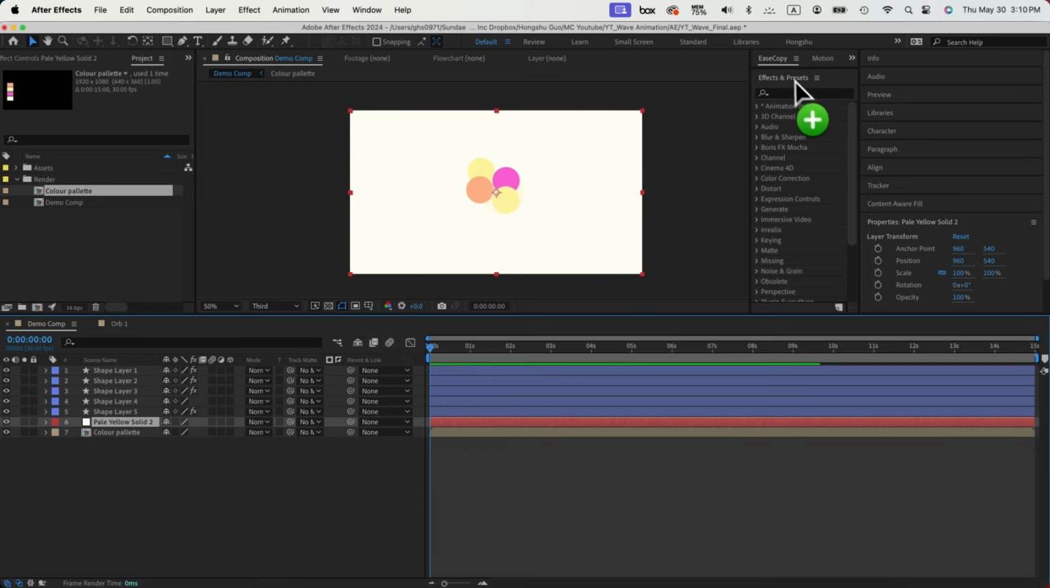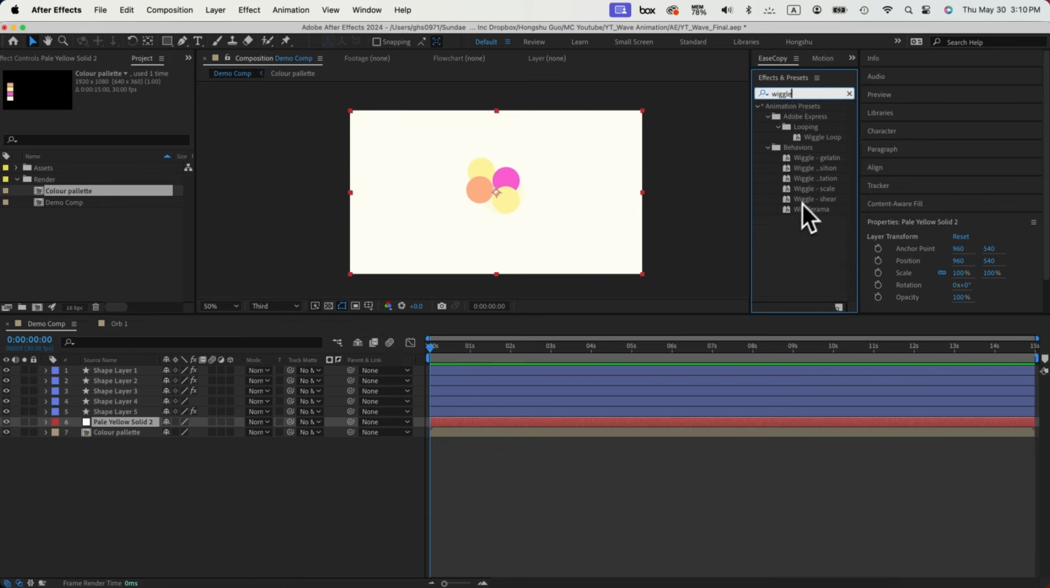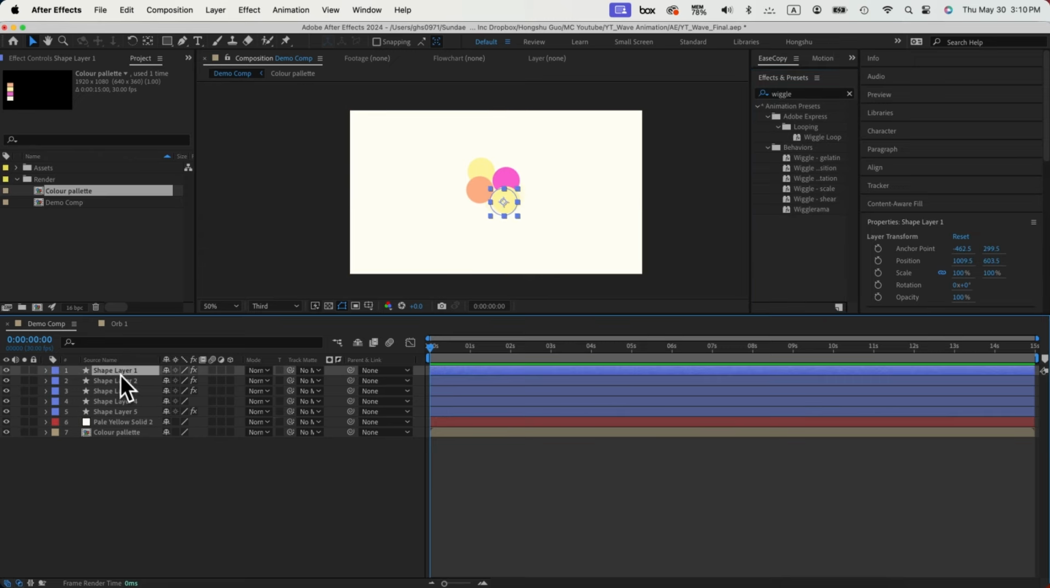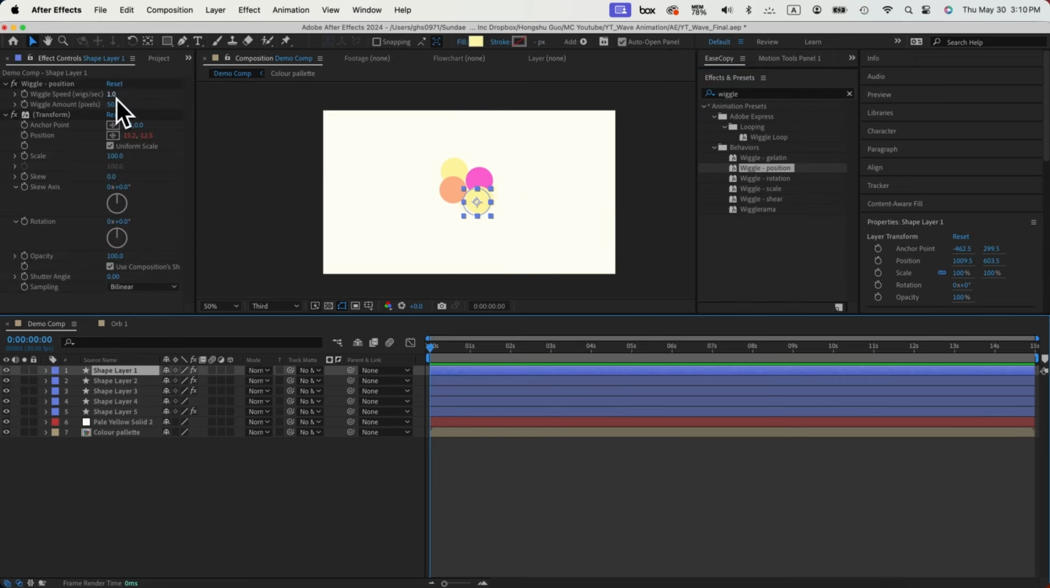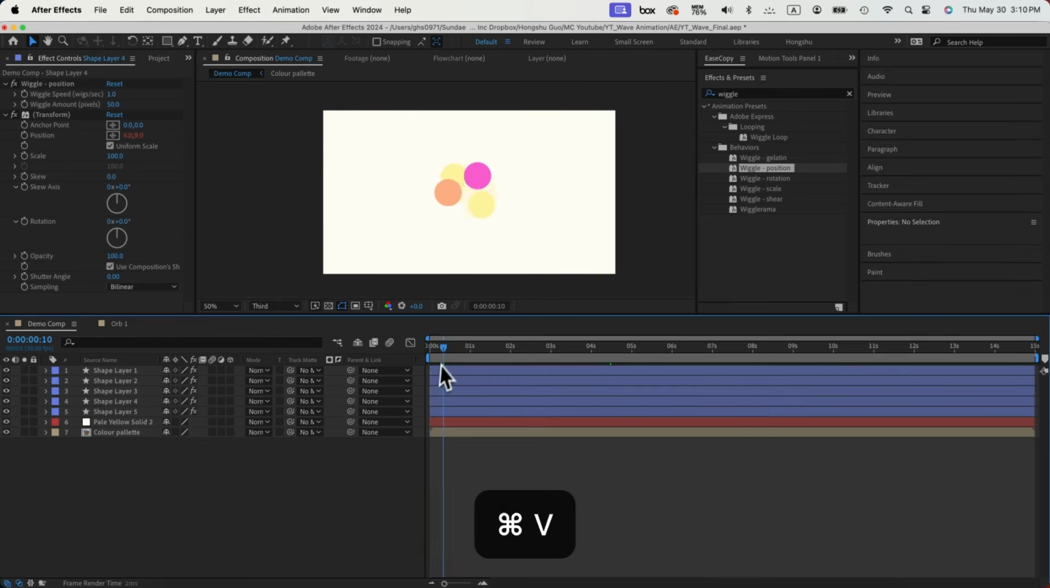Now we can go to Effects and Presets, search for wiggle effects, go to Wiggle Position. Let's apply Wiggle Position to one layer. The wiggle speed is set to 1 wiggle per second and the amount is set to 50. Copy the Wiggle Position onto all these shape layers. Let's take a look. All these circles are wiggling.